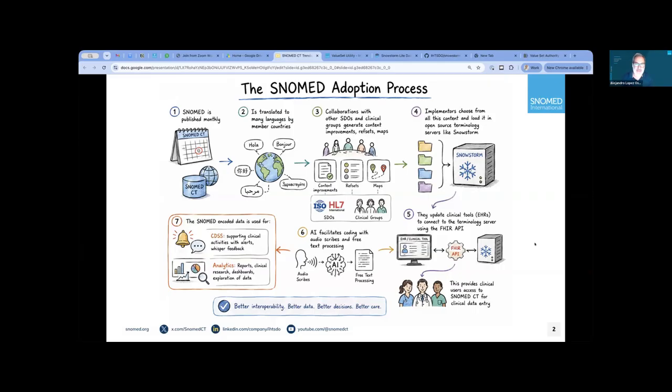So the implementers that want to apply SNOMED in a real world scenario are faced with a collection of things that they need to implement. They have an international release, an extension from a country, a mapping from LOINC.